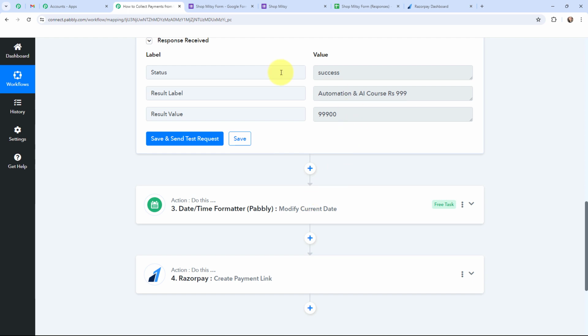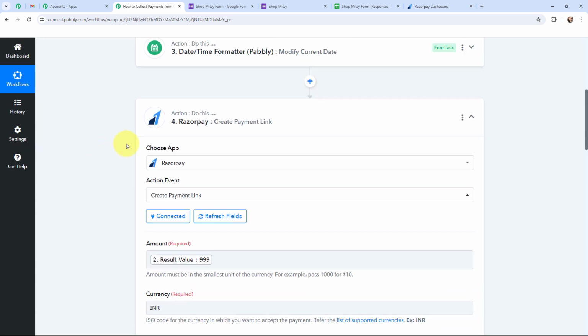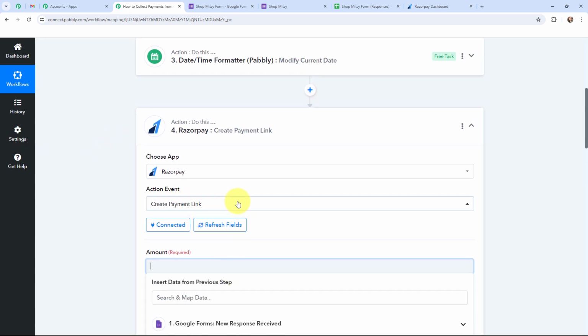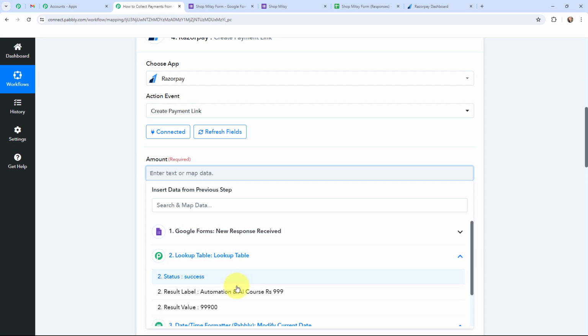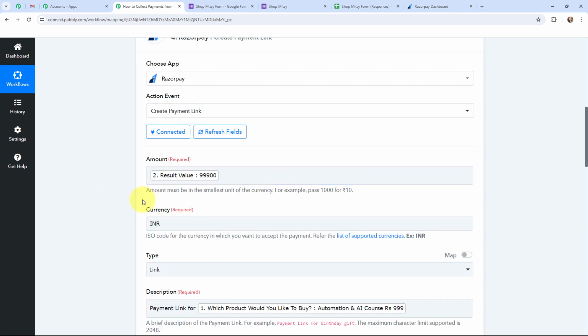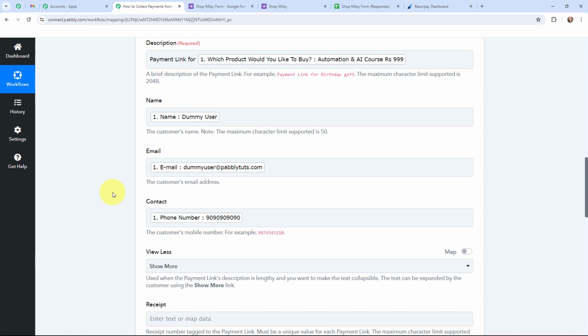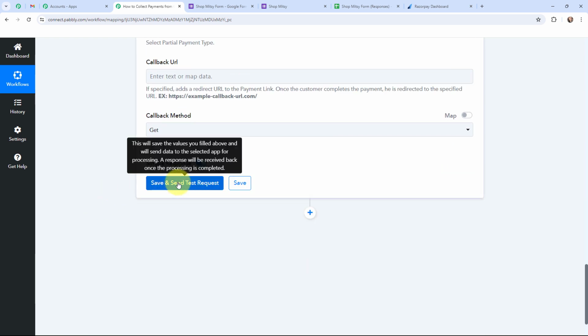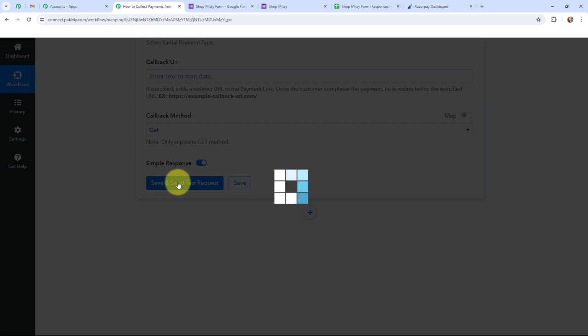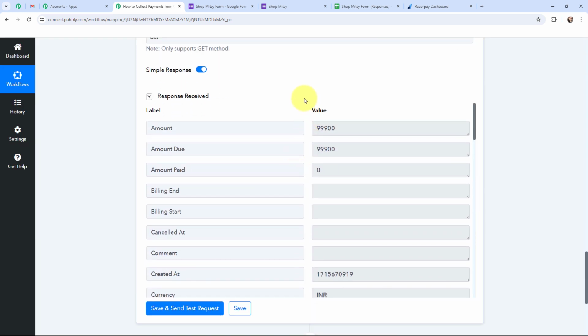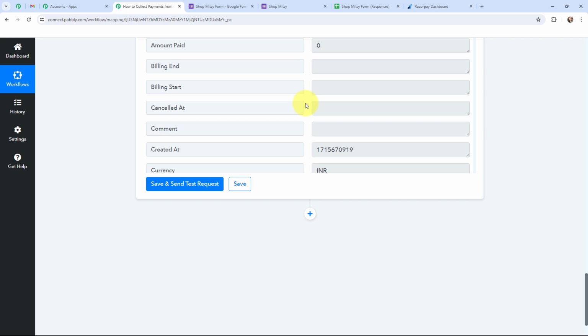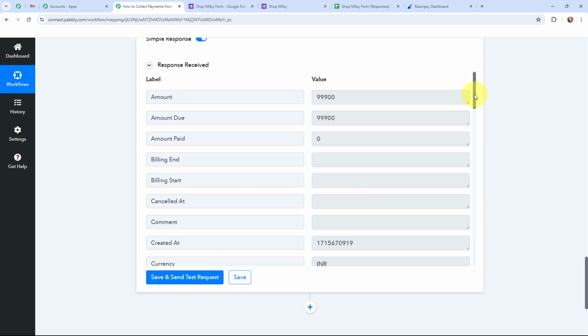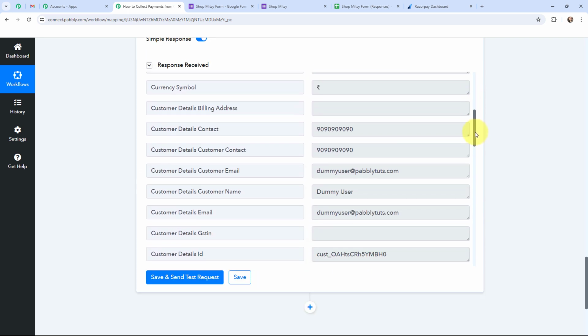And over here it is done. Moving to the Razorpay action window, I'm going to map it once again. And over here, I've mapped it. So once I've mentioned the amount as per the instruction that is given over here, now I'm going to click on save and send test request. And here you can see that I have received the response, and this here is a positive response. That means a payment link would have been sent to the student.